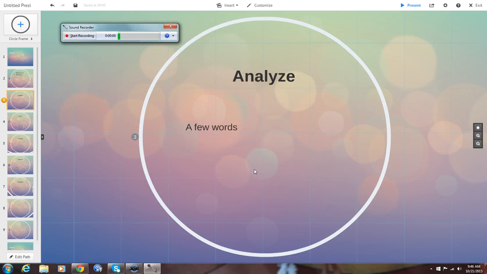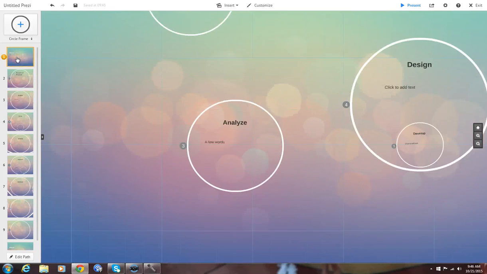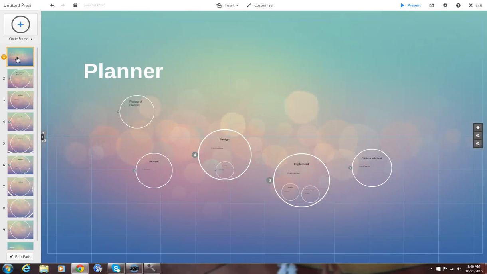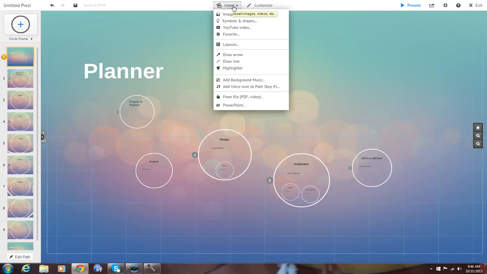Once you do that for every frame that you would wish to add voice to, or every path that you would like to add voice to, then you're ready to actually bring the voice that you have recorded into the presentation. And the way you do that is you click on the path to which you want to add the voice. You go to Insert, Add Voiceover to Path Step 1.